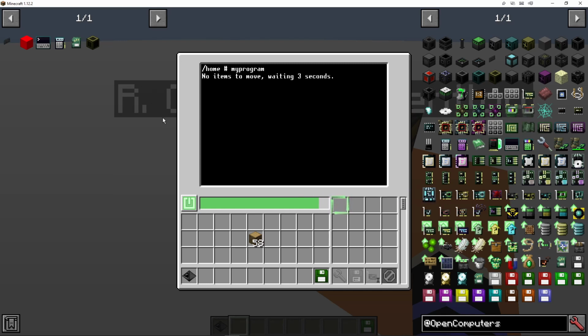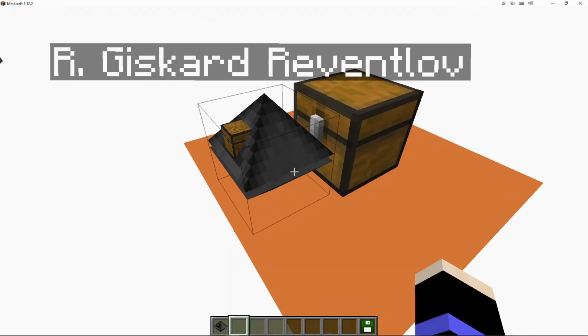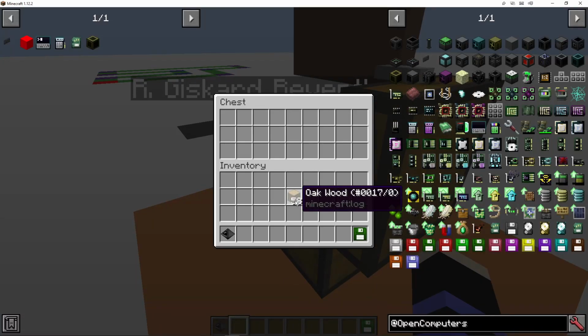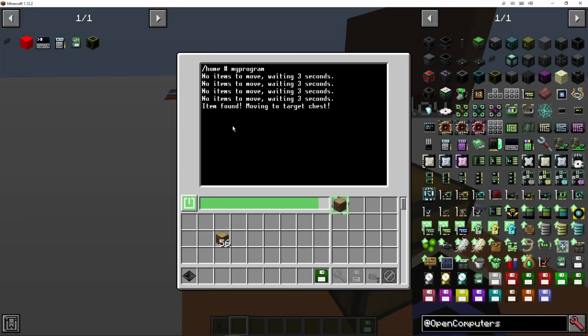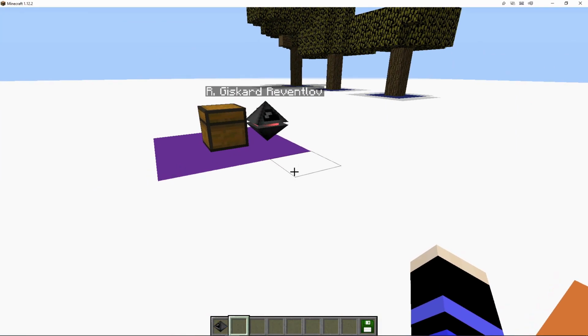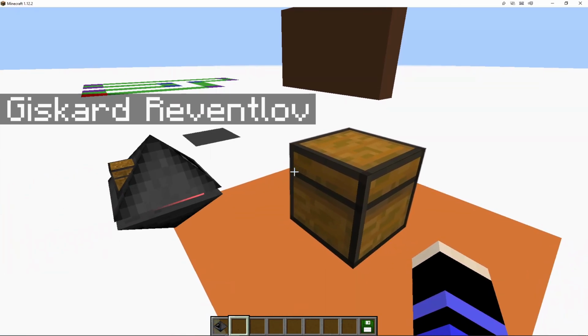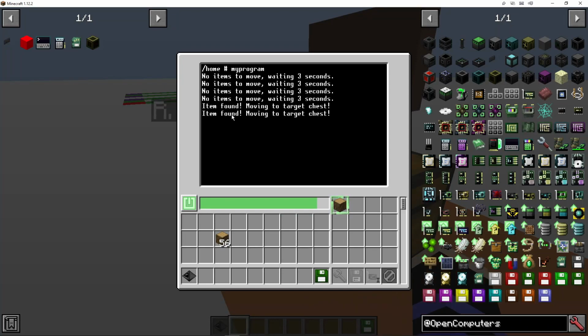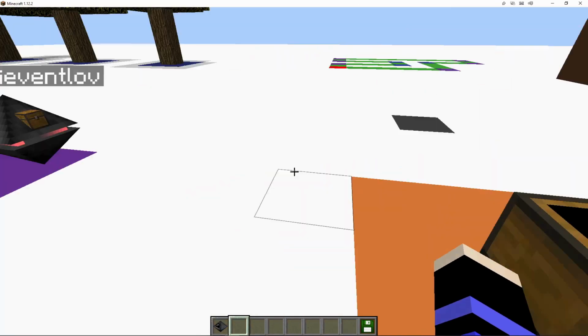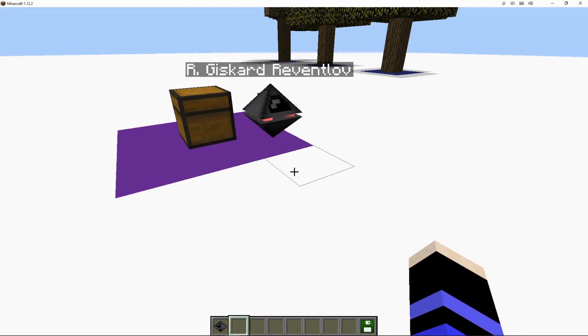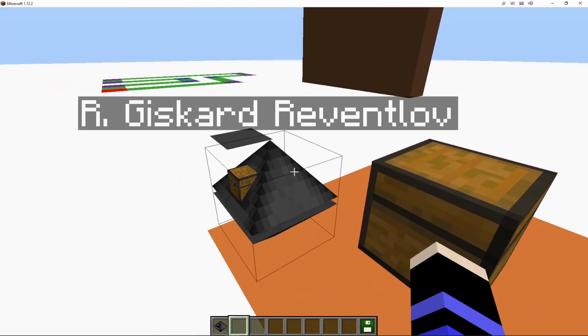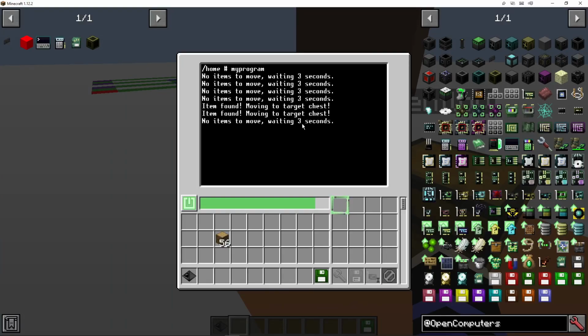So it says no items to move, waiting 3 seconds, and it's going to keep repeating that every 3 seconds when it performs the test. Item found, moving to target chest. Then it's going to come back and it's going to say that again as it grabs the second log. And then it's going to say no items to move again.